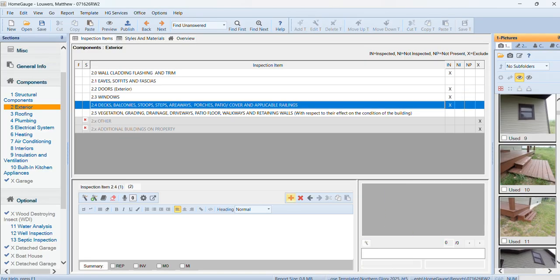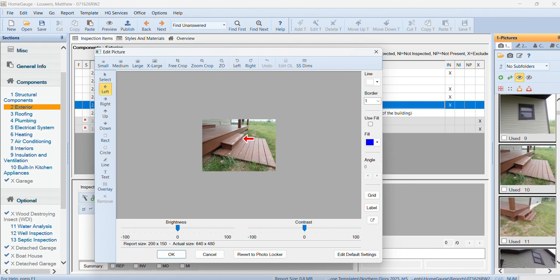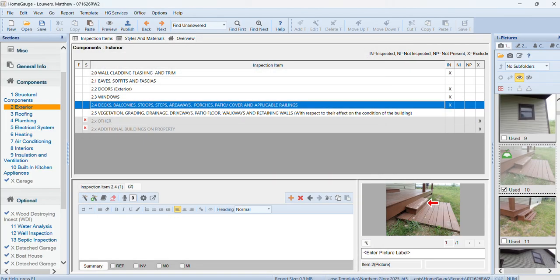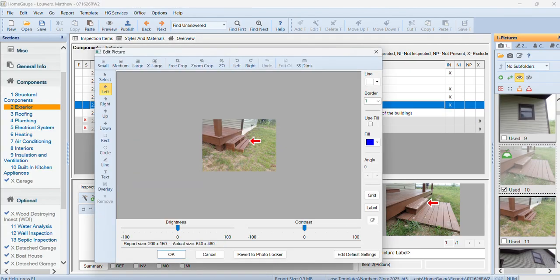So for the front porch, we've got some unlevel steps. Now your left arrow is automatically always highlighted. So when you click on the photo, you put in a left arrow. You can change it to a right arrow, up, down. You can make a box, a circle, draw a line. You can put a text in there. So I'm going to click OK. These are also unlevel.